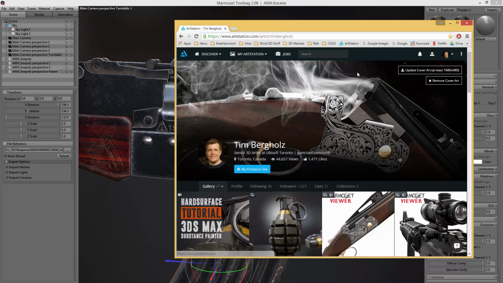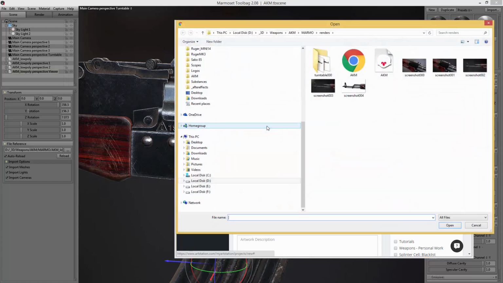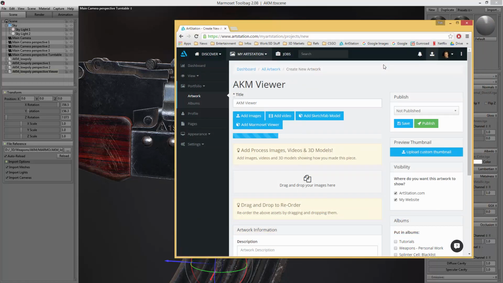So once we are here in our account on ArtStation, I will then just go over here. Just gonna explain that. Some of you may already know that. And I will then create new artwork, call it AKM viewer. And over here you already see the right button for it, which is add Marmoset viewer. And I will then just navigate over here to the right folder, which we are already in, and double click the viewer file.